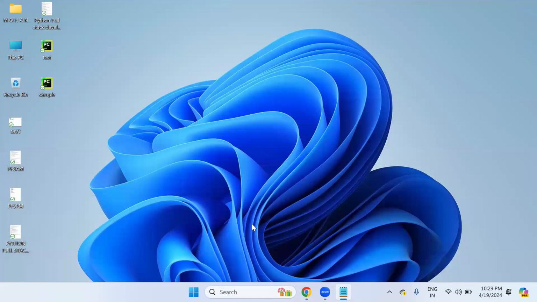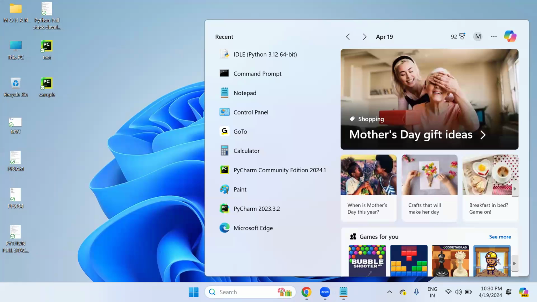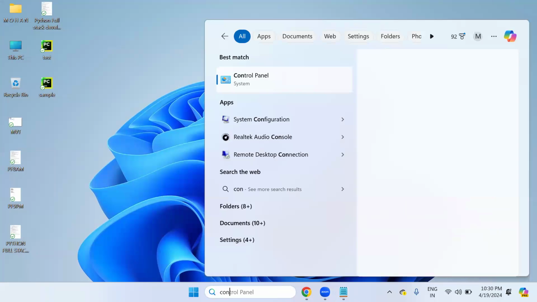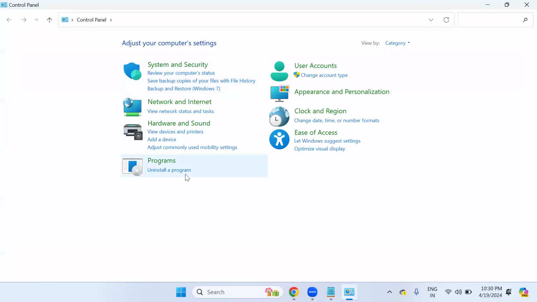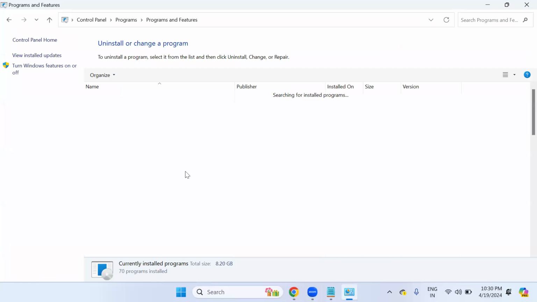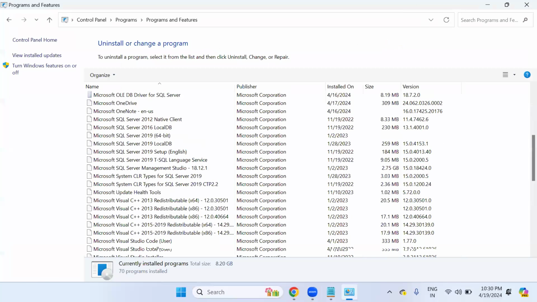Now it's time to launch the PyCharm editor, but already in my computer the PyCharm editor is there, which I want to uninstall. After that, I will show you the installation process. Look at this, PyCharm Community Edition is there in my computer. So let's uninstall that software. Let me go to control panel, uninstall program, and the PyCharm editor is there.